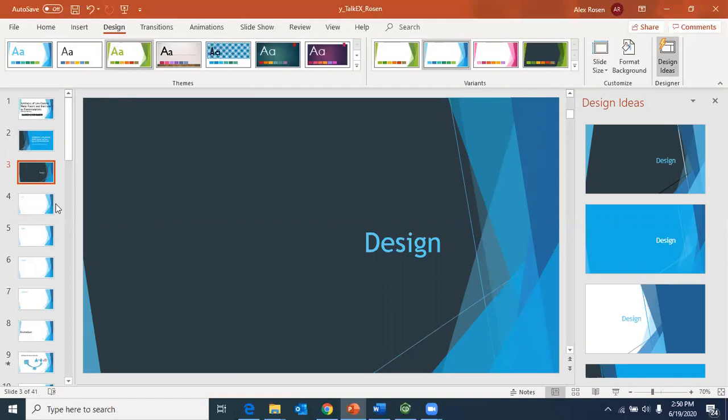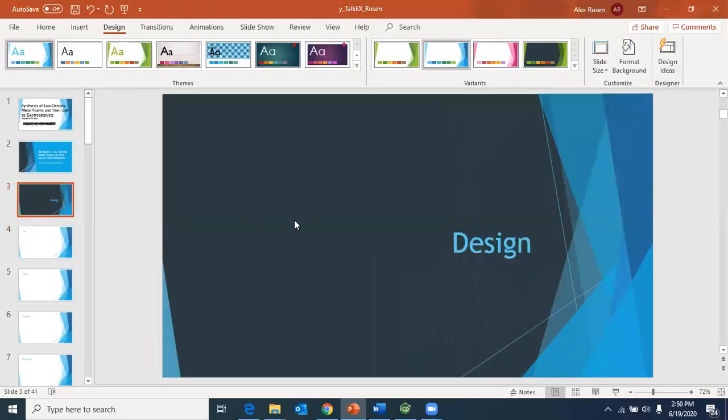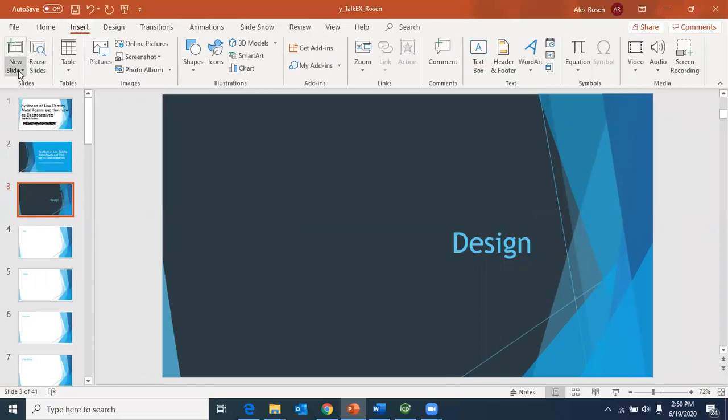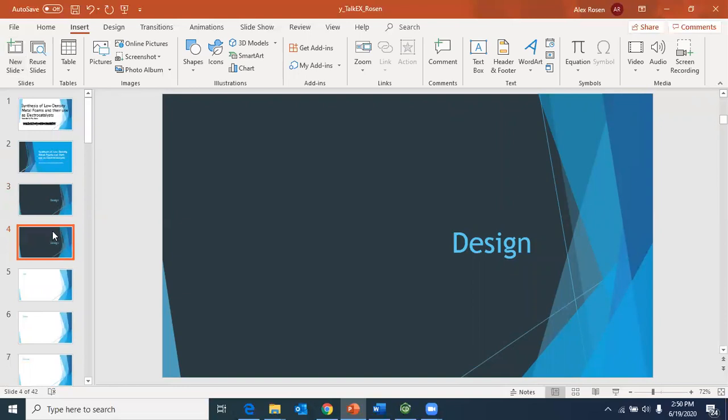Now, if you have changed one slide and you would like that design to be used again for another slide, you can't simply copy and paste this slide. If you hit Control C and then paste that slide again, it keeps the text and the content, but it reverts back to your original theme. The way you can copy these types of slides is to come over here to Insert at the top, and in the New Slide button, all the way down at the bottom, you can click Duplicate Selected Slides, and that will give you a duplicate, right?